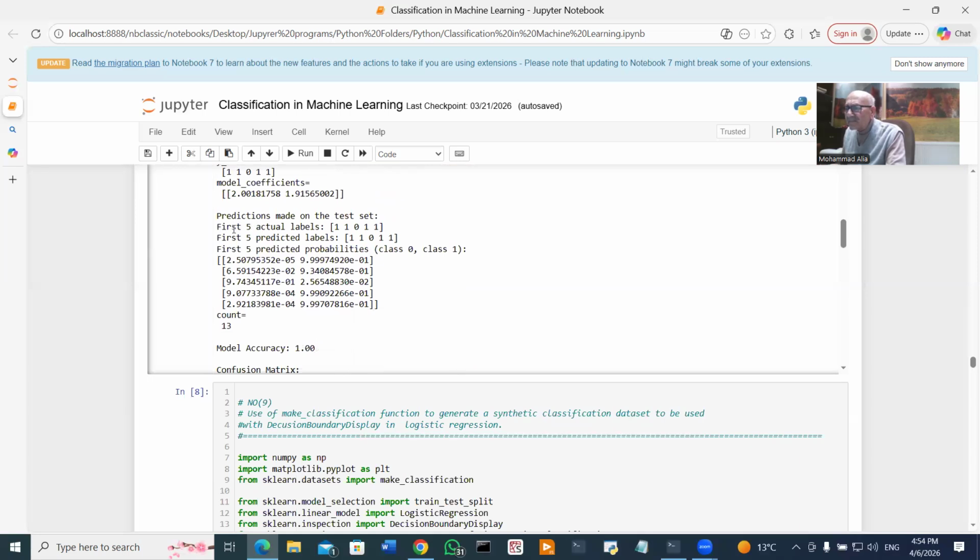Here it is. Predictions made on the test set. The actual values are 0, 1, 1, 0, 1, 1, and these are the predicted values, and they are exactly the same as those here. And the predicted probabilities are these values here. They are presented as fractions of 1 as usual.